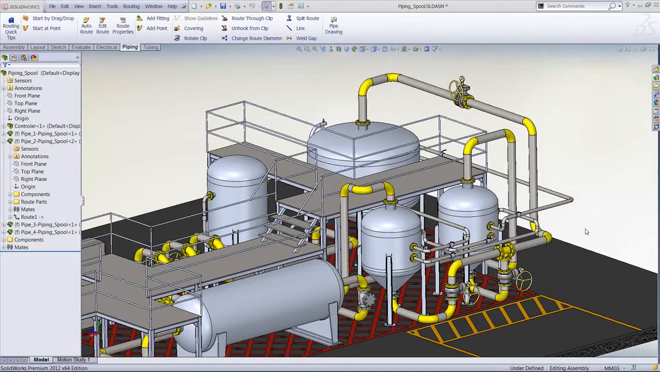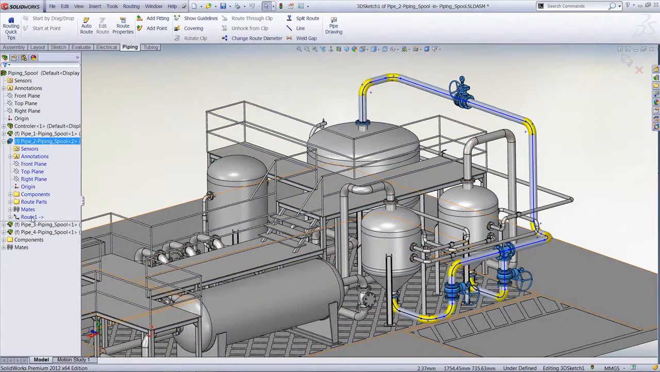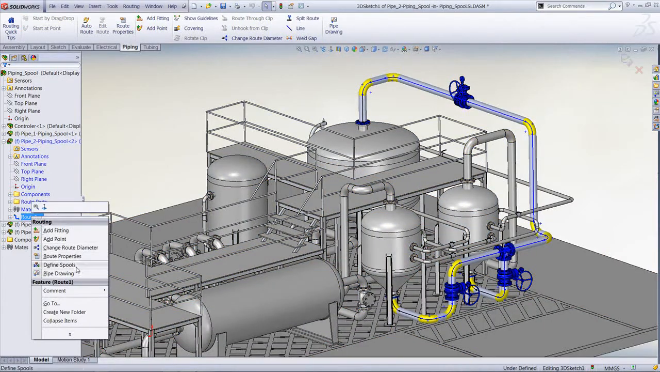Within routing in SolidWorks 2012, we can now create and output separate segments of our piping assemblies called piping spools, and this can all be done directly within the software. In order to start defining our spools, all we need to do is select one of our piping assemblies, edit the route, and then choose the command to edit or define spools.